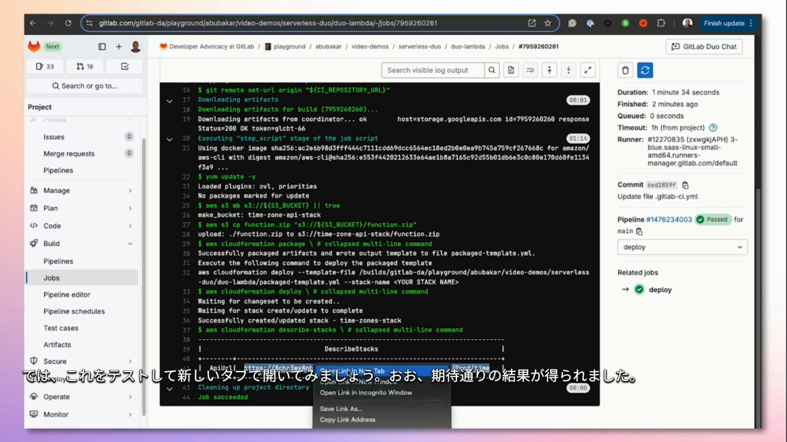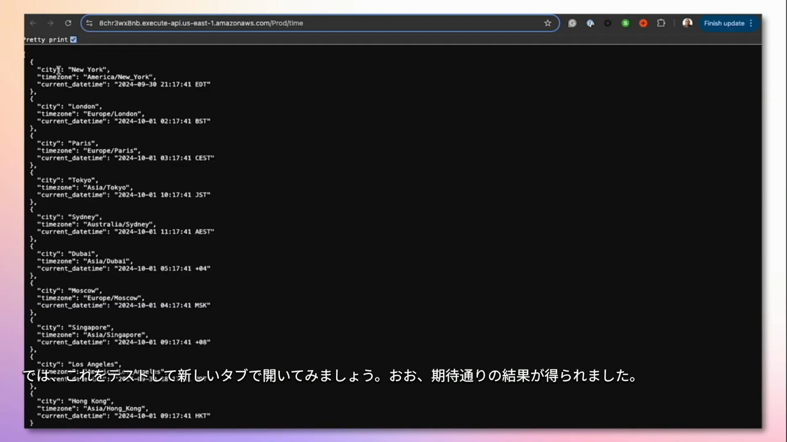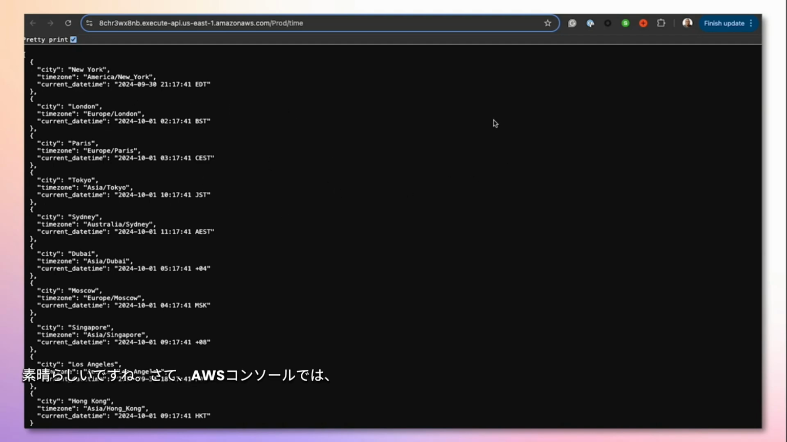So let's test this out and open it in a new tab. Wow, it gave us exactly what we expected. 10, how many? 1, 2, 3, 4, 5, 6, 7, 8, 9, 10. 10 cities and the current time. Awesome.